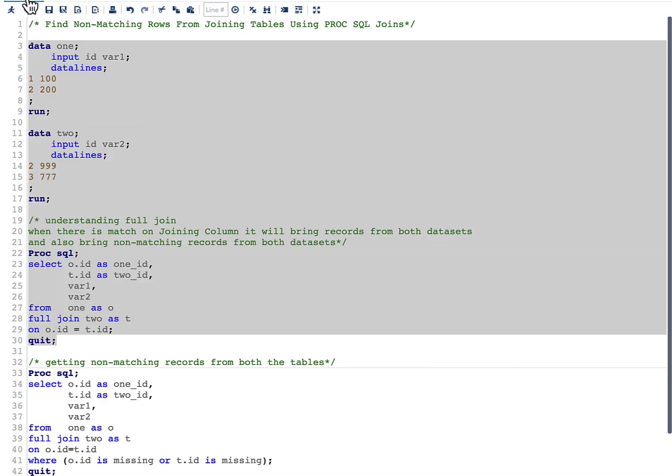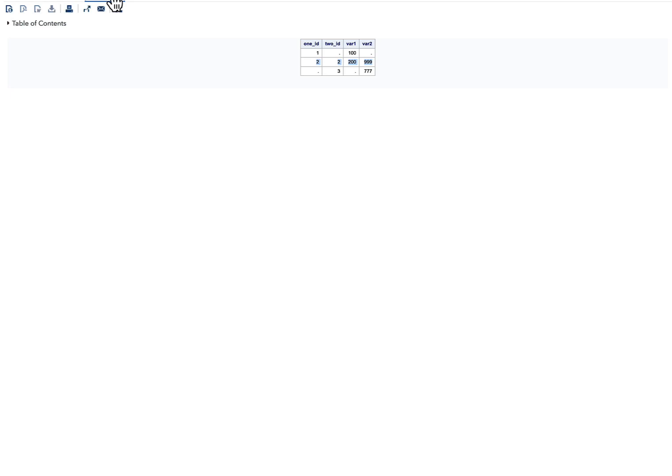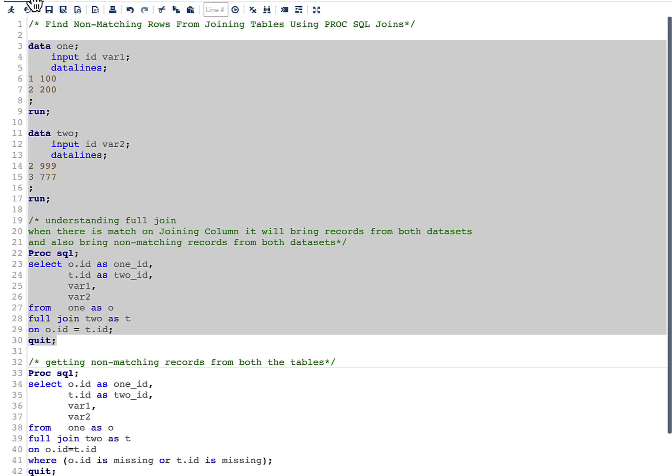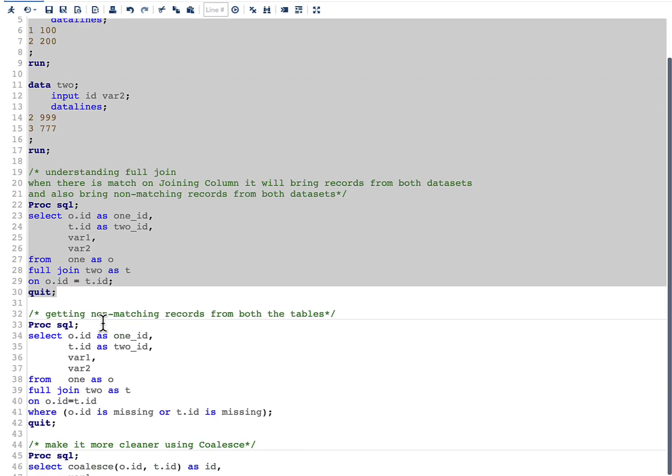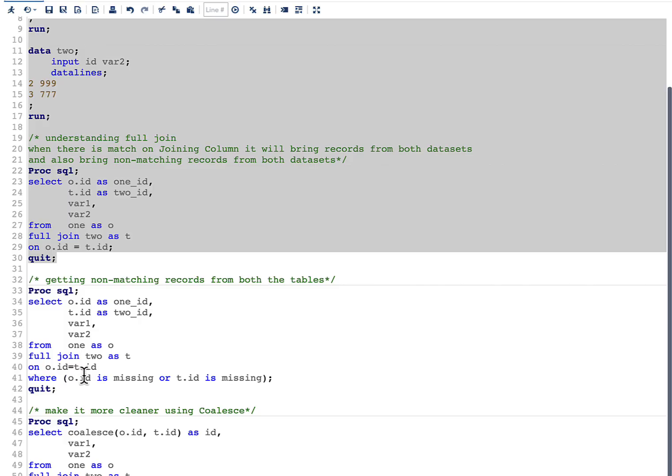And now once we have seen that, if we again look into the result, we can understand something. If 2 underscore ID is missing or 1 underscore ID is missing, I can find when there is no match. Meaning if there is a match, 2 underscore ID and 1 underscore ID will not be missing. So what I need to write in my code is simple. I need to add a where, in which I say where O.id is missing or T.id is missing.